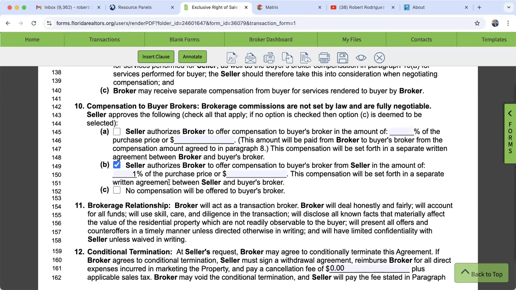That's fine. Remember, the buyer agent should have secured a buyer broker agreement with their buyer for a certain percentage that they're going to earn as compensation for their work. So in this case, any buyer agent that approaches me and asks how much compensation is my seller offering, my seller's offering 1%.